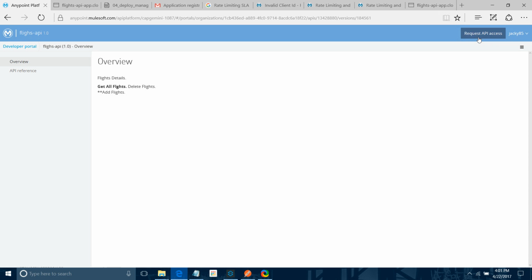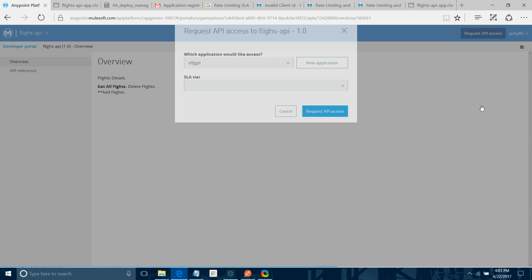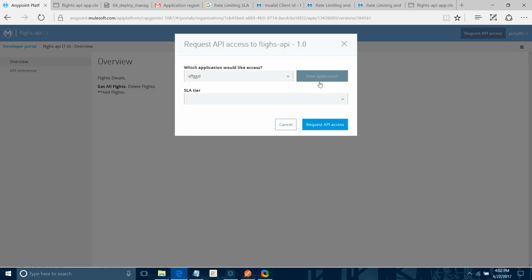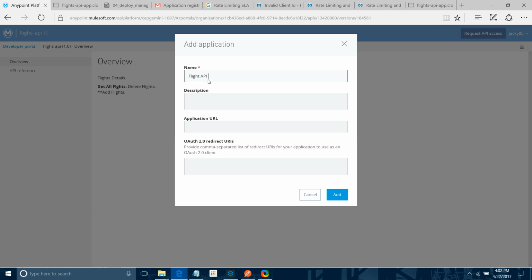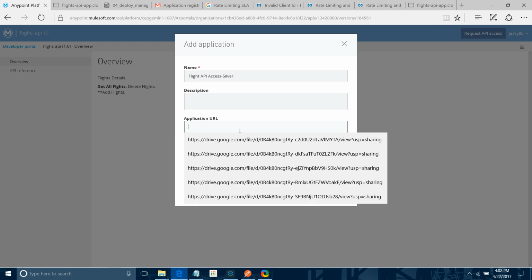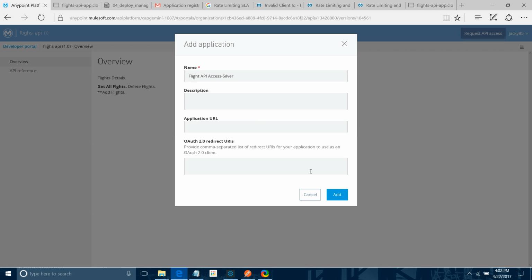Okay, now you can see request API access. I will say request API access. I can create a new application. I will name it flight API access silver. You can give a description, but I don't require anything.